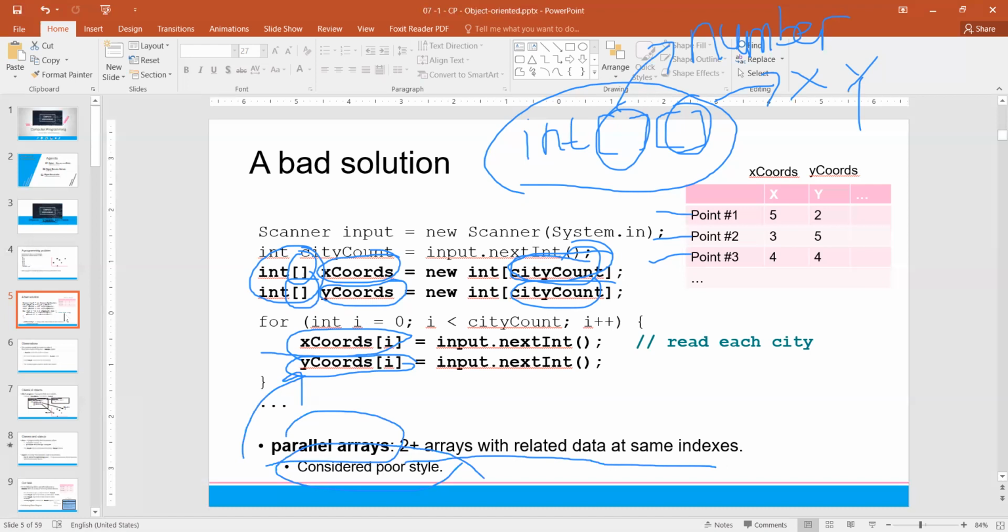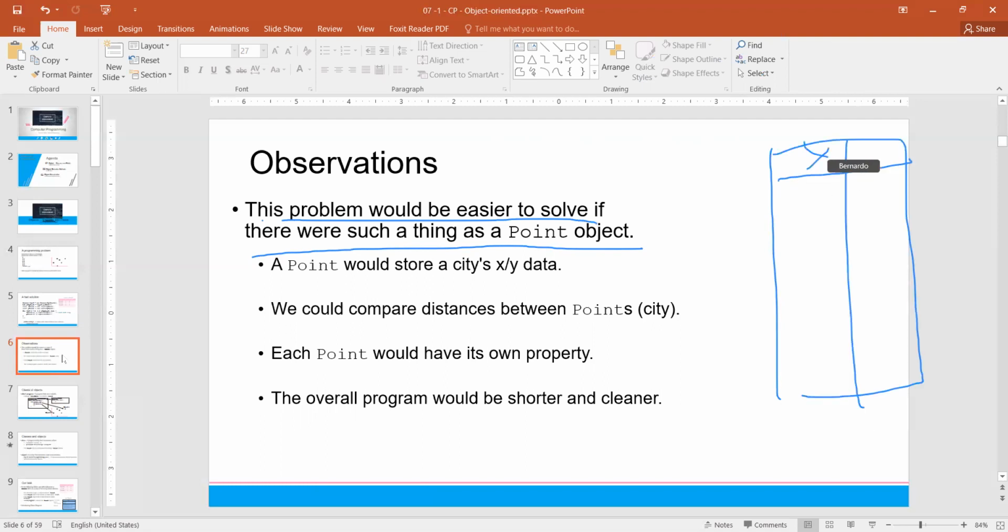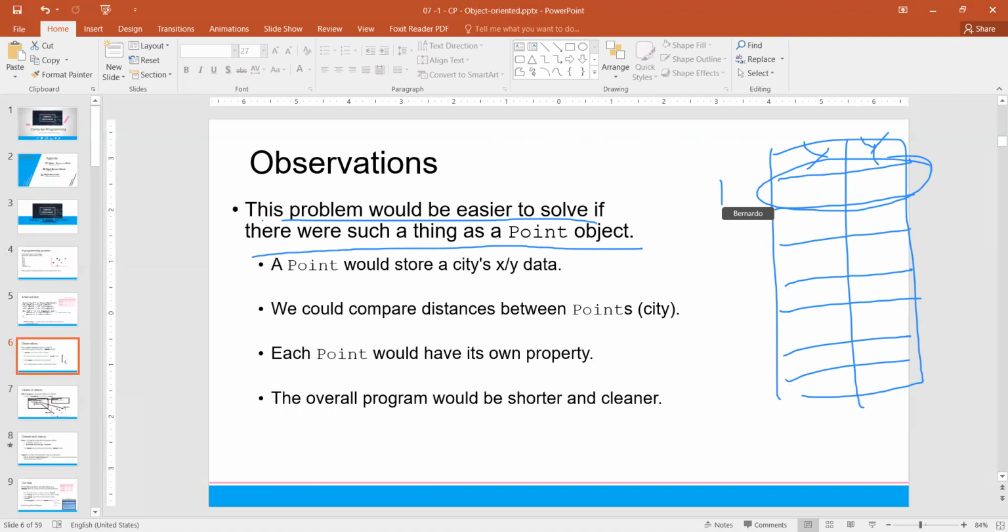So in this section, we will learn about object oriented programming, because we are going to see this kind of problem from the point of view of objects. This problem would be easier to solve if there were such a thing as a point object. So we can say something like this: if we have x and y, and let's say we have 6 points, the first point is object number one, object number two, object number three, object number 4, 5, and 6.